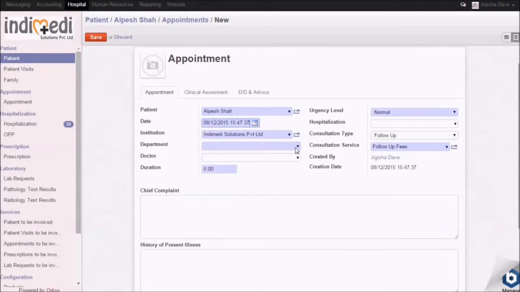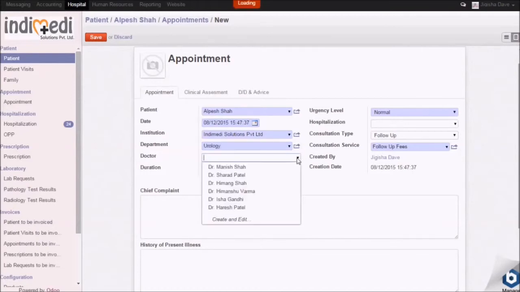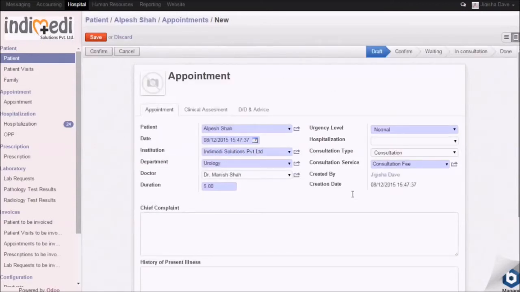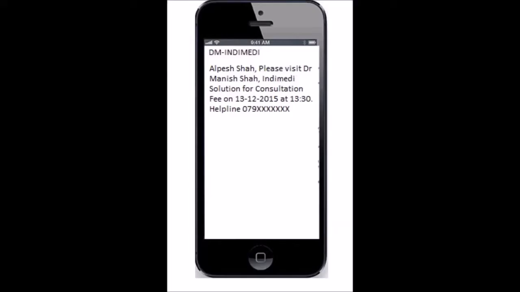You can select the department from the drop-down menu. You can also select the doctor from the drop-down menu. In the consultation type, you can select whether it is consultation or follow-up. After filling all this information, click on save and then click on confirm.